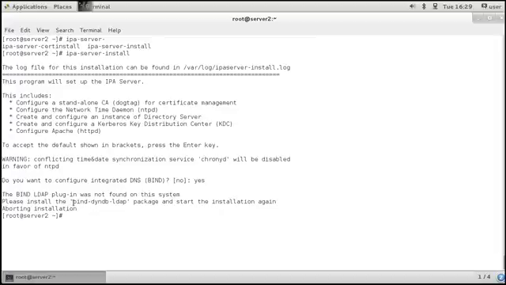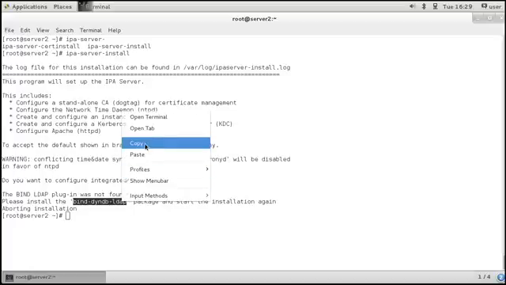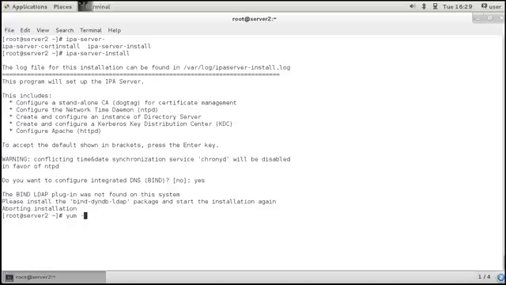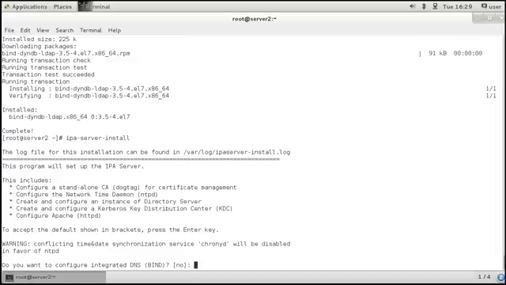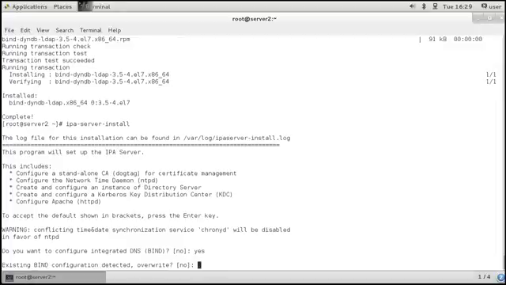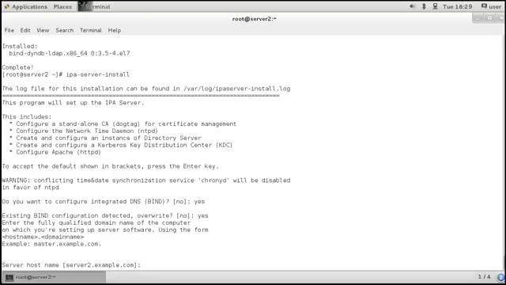And okay, it is complaining that it needs an additional package here. That doesn't really matter. We're going to install that now. yum -y install followed by the name of the package. You can see that was an easy one, and we just start again and we say yes on the integrated DNS. It tells us that an existing bind configuration has been detected, and if we want to overwrite it, well, I am 100% sure that the existing bind configuration isn't doing anything. It's just the bind package that I just installed. So yes, I want to overwrite it.